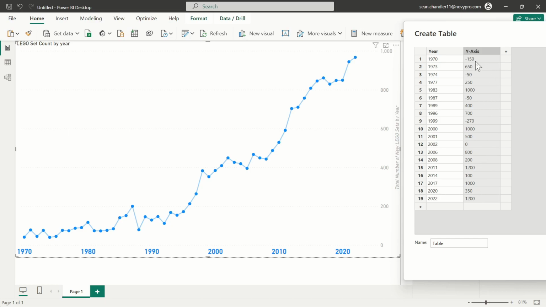So you'll notice that for 1970, negative 150, and you can see over here that this line occupies, let's say, 50. So for negative 150, I'm going to see the factoid kind of down here. Then for 1973, 650, that one's going to be almost all the way up here. And then you'll notice that these numbers kind of flip back and forth between being negative and positive. That's so that all of my historical factoids are kind of evenly distributed on either side of the line.